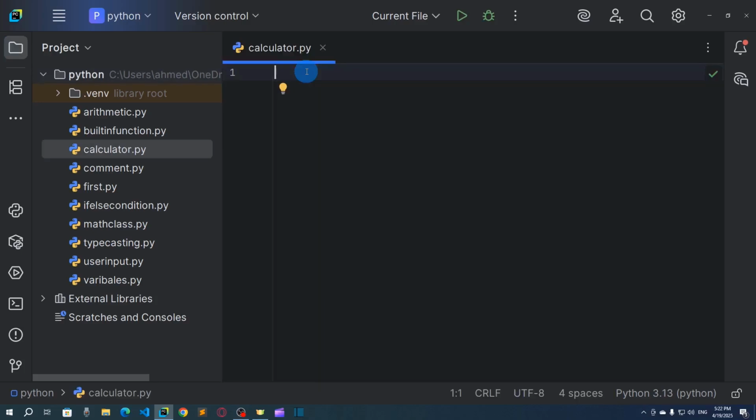Now let's say I want to take user input. The user will say whether they want to do multiplication or division or subtraction or addition. I mean whatever operation the user would like to do, and then we will take two inputs for the two different digits. Okay, so first of all I need input for the operation.